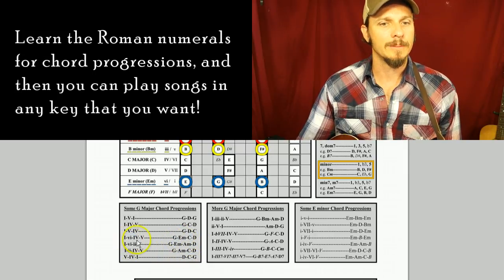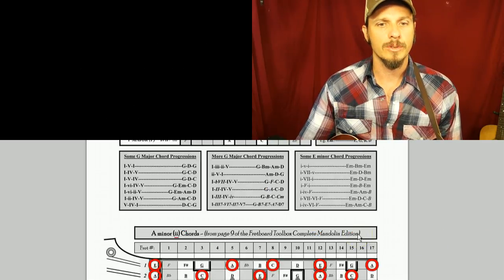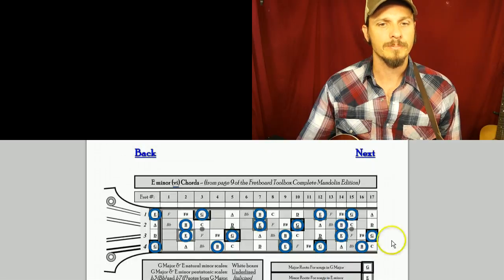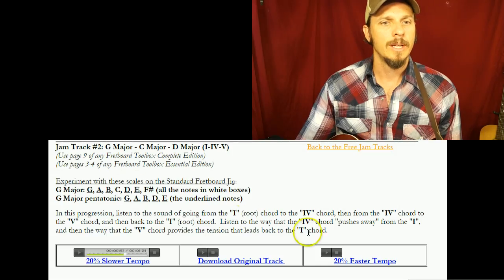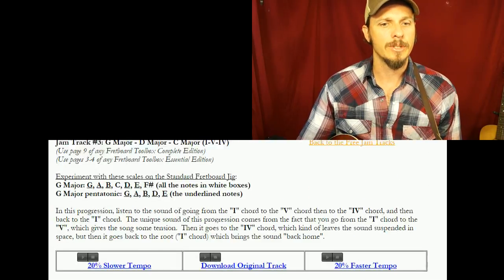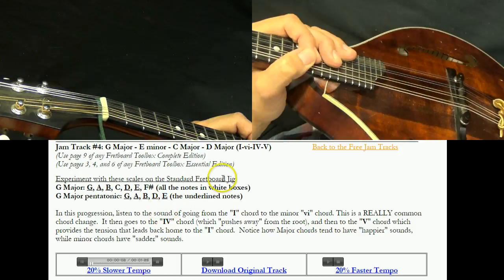So we could look at this 1, 6, 4, 5, and then we're probably about out of time. But let's scroll down to that E minor, and so we can see that while the chord comes up. And then I'm going to go down here back on the 200 free jam tracks, and I'm going to go to jam track 4, which is G major, E minor, C major, D major. It's called the 1, 6, 4, 5. And so I'm going to play that slow, and we're going to start out on a G.